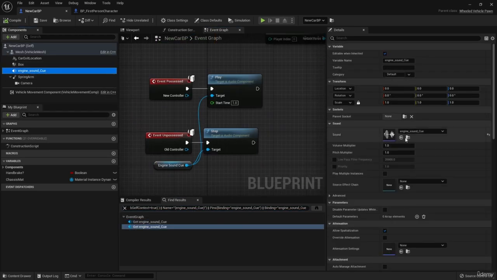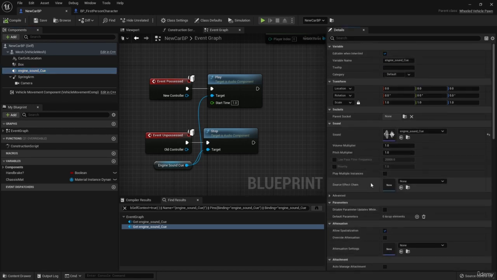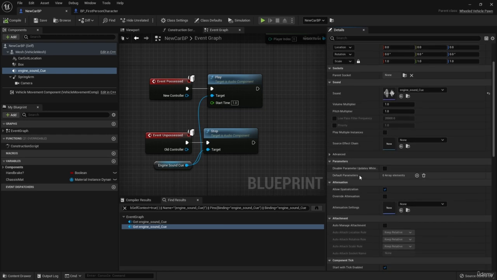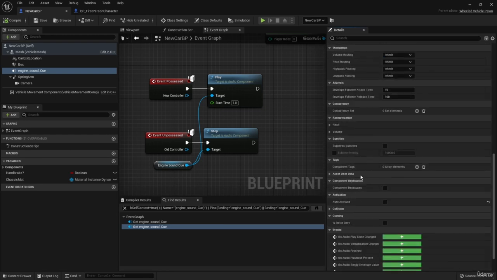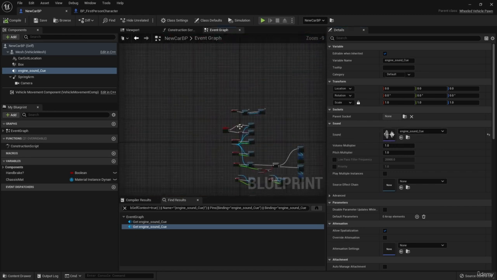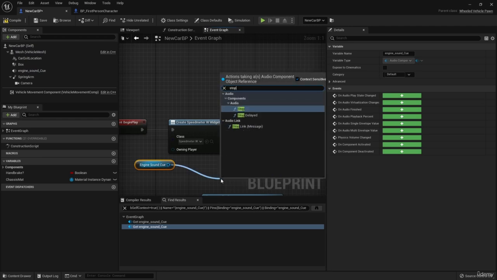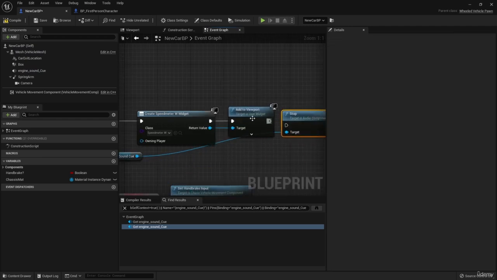So let's see why we can still hear this sound cue. Not sure. Let's see if we can disable it somehow. Have it in here. Okay. So for now, let's just set it in begin play to be stopped. So let's do something like this.